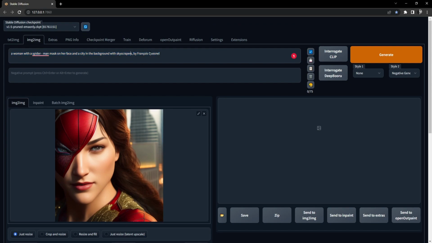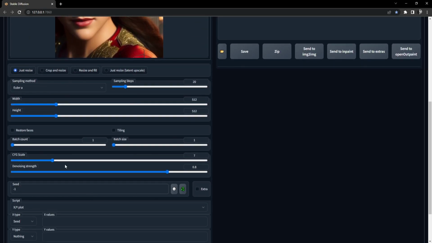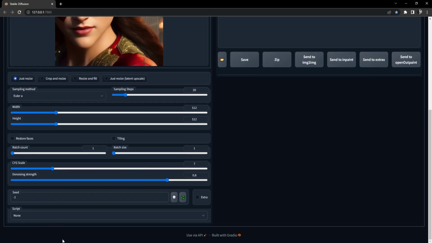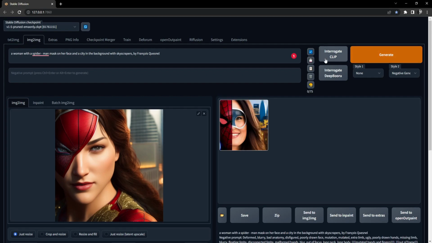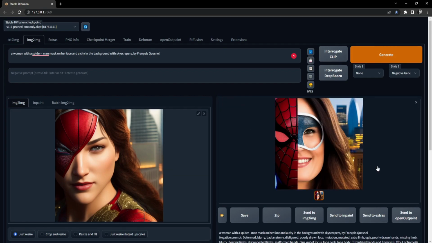So let's use this prompt. Let's leave these as they are. Let's say none, and let's just generate. Let's see what it will create. So we can see that it created some kind of very ridiculous image, right? Because what it did, it read this prompt, a woman with a Spider-Man mask on her face and a city in the background. So we do see a woman with a Spider-Man mask on her face and skyscrapers in the background. So it used this prompt more than it used this image.